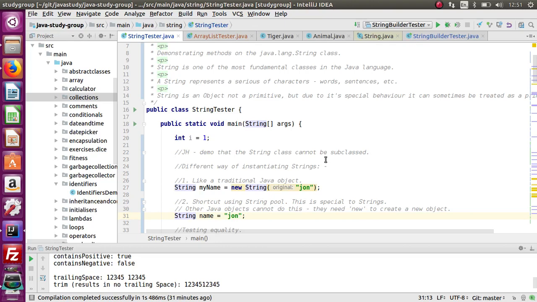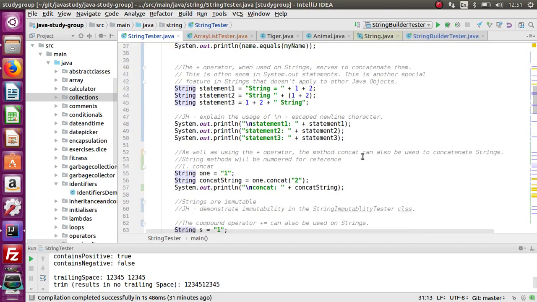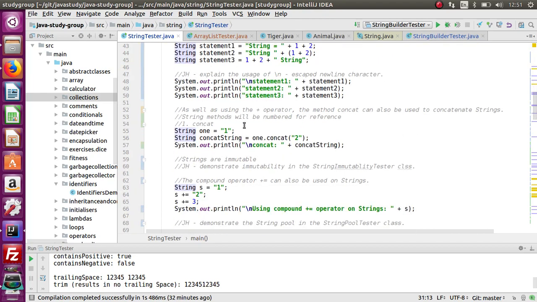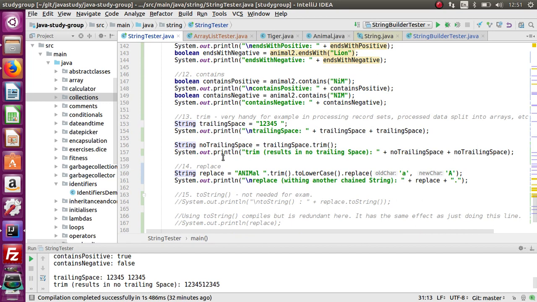Again, yeah. So last session was all about strings. As I said, there were 40 methods, and they're all numbered in this class, starting with concat there and ending with replace there. And there's a few more to look at today. But that was the thing to bear in mind.